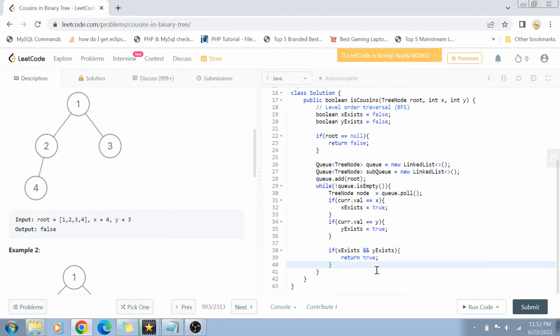But let's say this hasn't occurred. So then I have to process the children nodes. So TreeNode left becomes equal to node dot left. And then I'm going to declare another variable, TreeNode right, which becomes equal to node dot right.